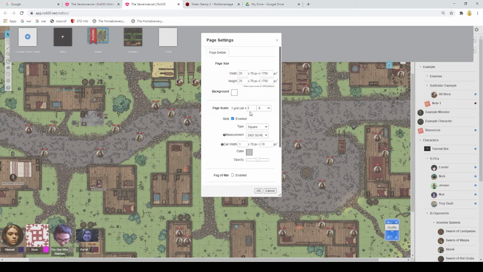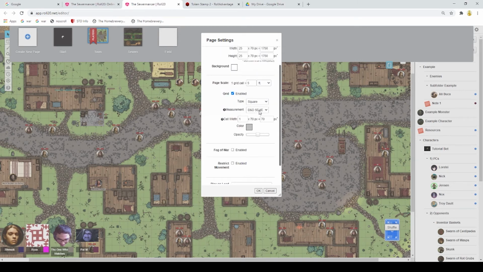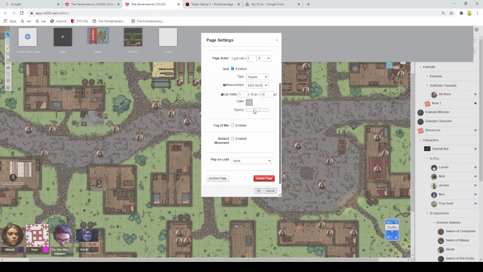Under page settings, we cover the grid. For example, right now it is set to be 25 squares by 25 squares. The background is set to be white, which is desirable. We have it set so that each square is 5 feet, which is typical for the D&D grid system. We have the grid enabled, so players will be able to see the grid.